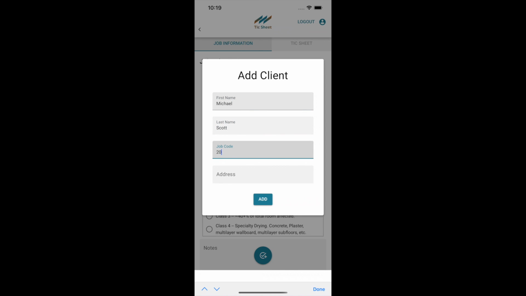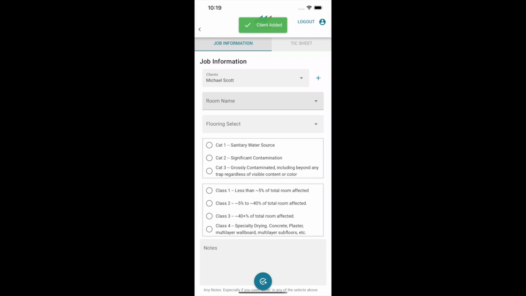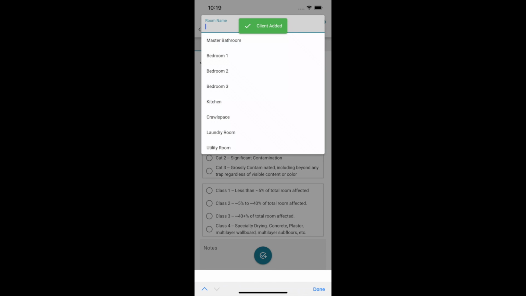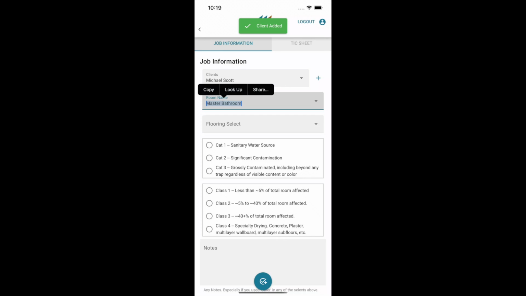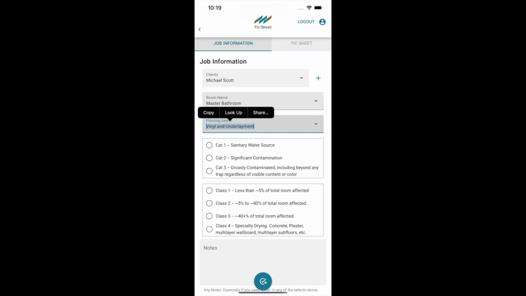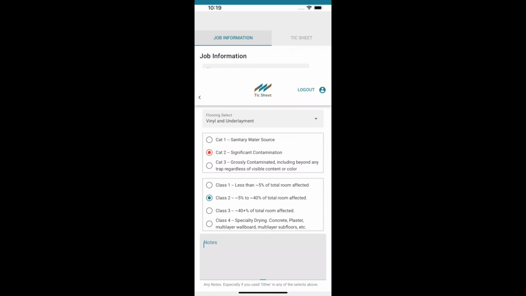You can add a job code, but you don't have to. And you can add an address, but you don't have to do that either. The only thing that has to be is a first and last name. Let's go ahead and add Michael Scott. Pick a room name, master bathroom, vinyl and underlayment, cat 2, let's do a class 2.